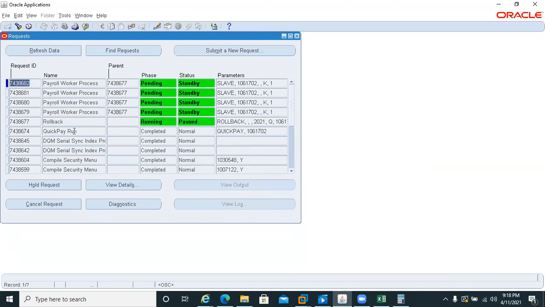The first process we ran, quick pay run, completed normal. Now we are rolling back the same process.